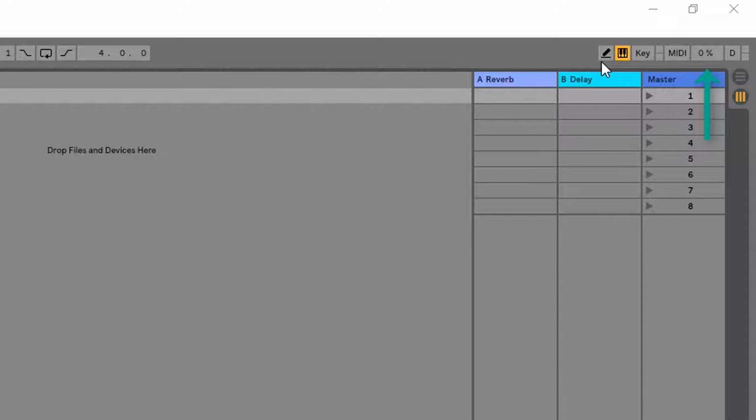all-important monitors for CPU and disk usage. If those last two get too high, you're going to hear pops in your audio, so try and keep them below 90% at all times.